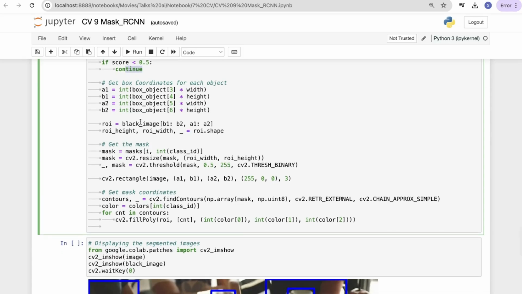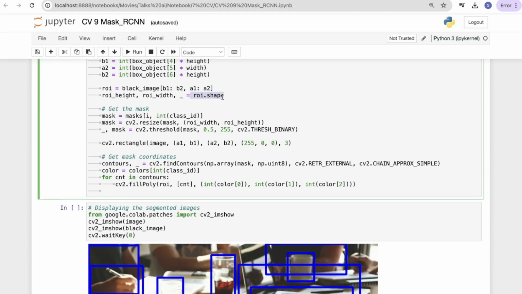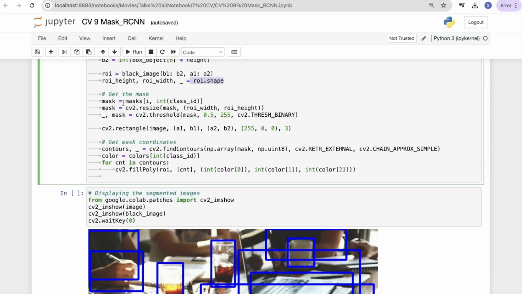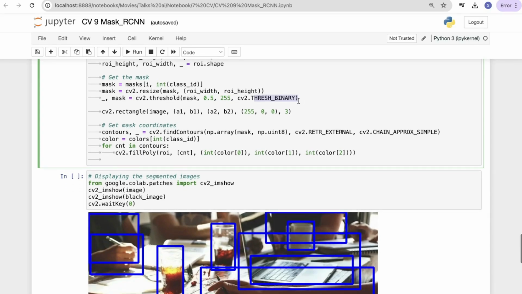ROI, region of interest, on the black image. So we are having all these regions of interest, like ROI height and ROI width from the shape. Now getting the mask. So mask equals masks[i], the i that is going on, and int class id. Mask equals cv2.resize of mask based on ROI width and ROI height, and then threshold, like cv2.threshold of mask with 0.5, and this is basically our threshold, and this is nothing but the max value we can say, and this is a thresh function, right? Or we can say the binarization.